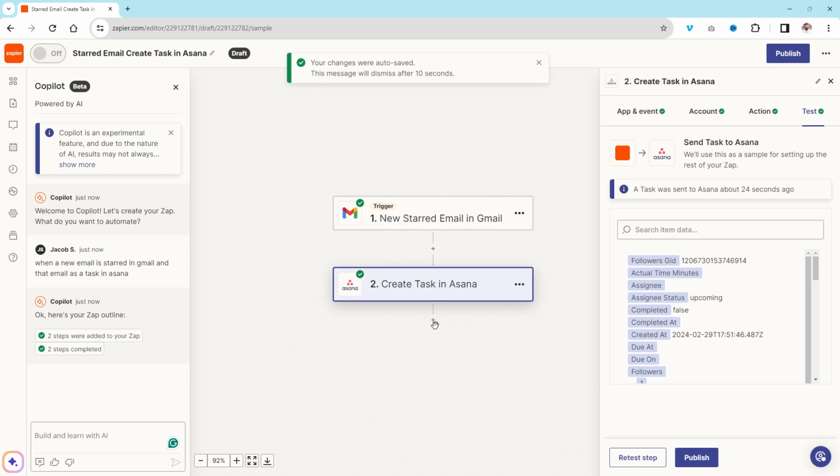You can always edit it. You can add more tasks. Maybe you want to send an email to your assistant to follow up with that email. Whatever it is, you can add more tasks, but that's the basics of how to add a starred email as a task in your project management system.